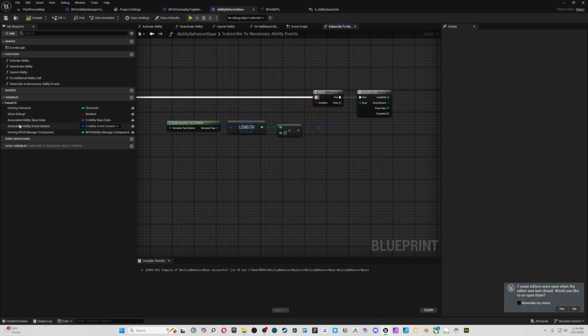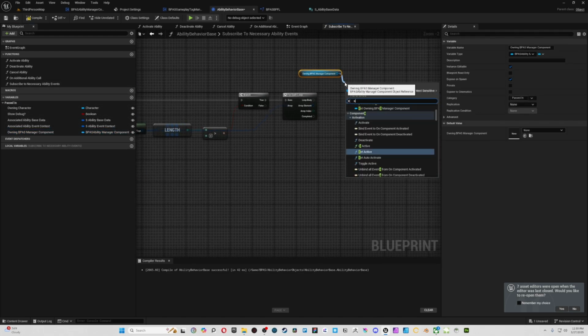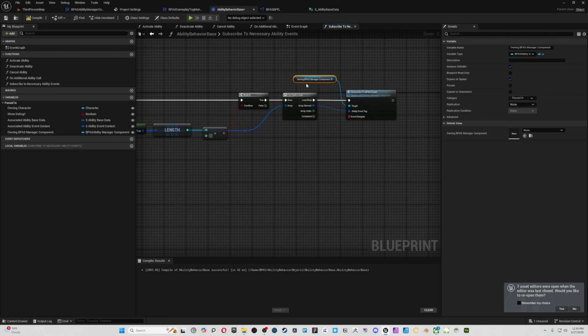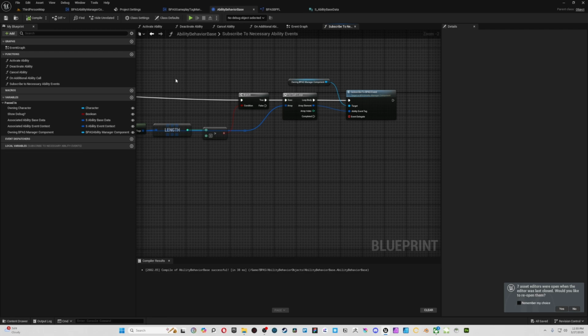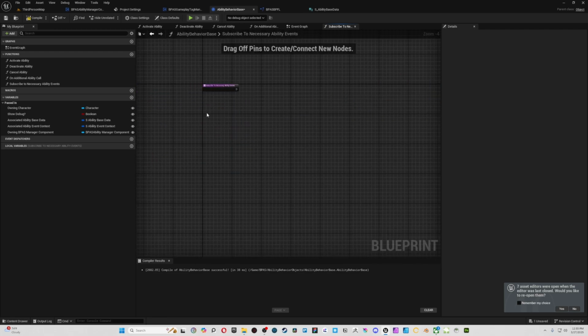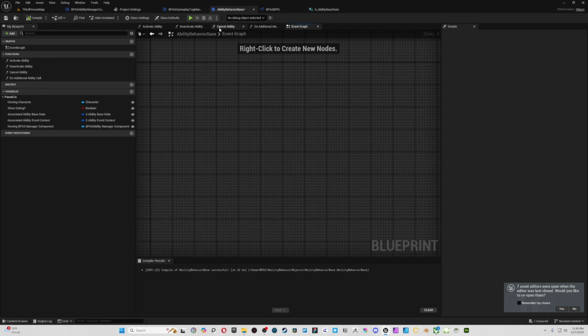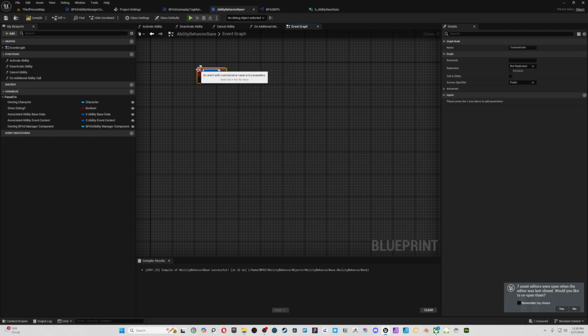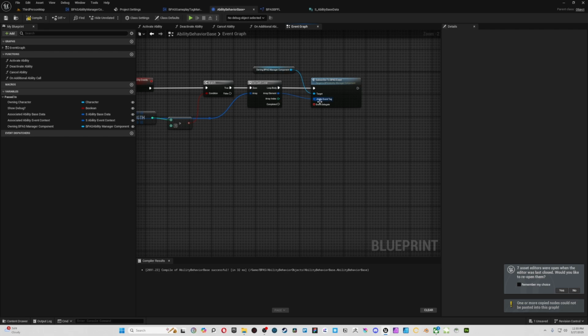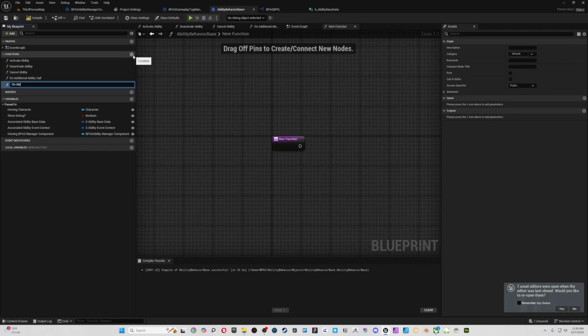And for each one, we will get our owning BPass manager component, and we will subscribe to BPass event. And actually, we need to copy this, or cut it with Control X. I'm going to delete this function. Go to our event graph, and I'm going to say subscribe to necessary ability events. Paste it in here because we need. Then I'm going to say on ability event.